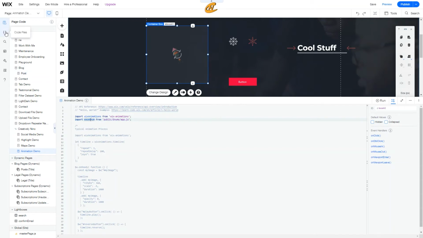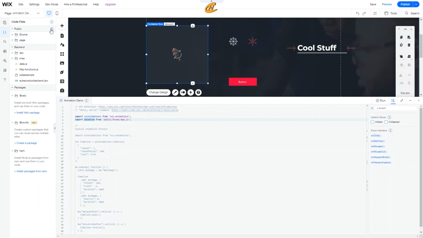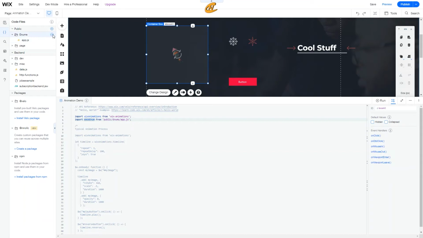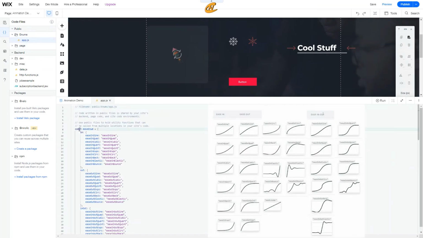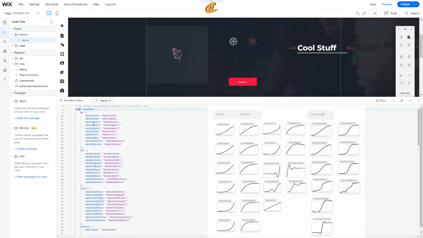If you come over to your code files, you can go ahead and create a folder, label it enums, and then I just labeled this app, so that you can come in here, create a new file and say app. All right, so in this app, as you can see here, we have a JSON object that has all of the ease in and ease outs that we have available. And this is actually available in the Velo references, so definitely go check that out. I'm going to put it in the description below, and this is where you can find that information. All right, so this is my ease enum.